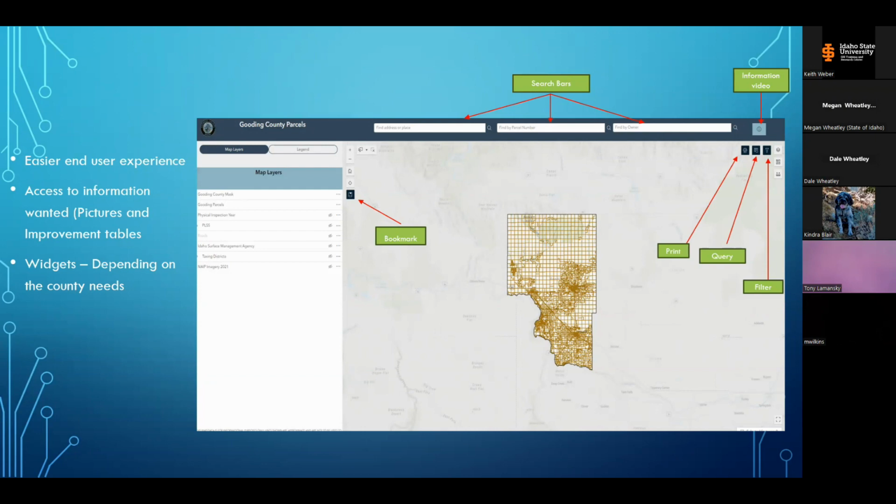So, for example, on this Gooding County parcel viewer, we have added a bookmark widget, a print widget, query widget, filter widget, and we even added an informational video to teach people and have them understand how this new parcel viewer works. And within Experience Builder, they call these tools widgets. And so within ArcGIS Online, I did not do any coding for this particular project, but I just used out-of-the-box widgets that were available within ArcGIS Online.